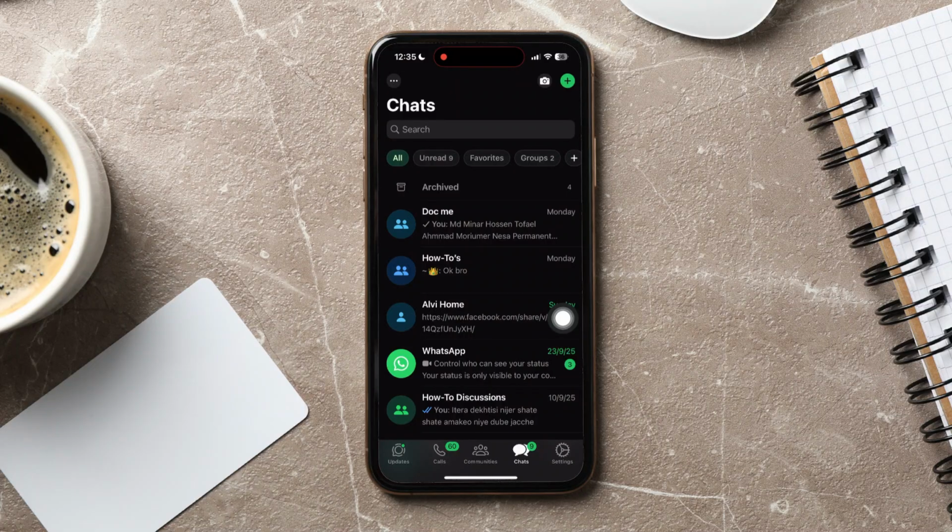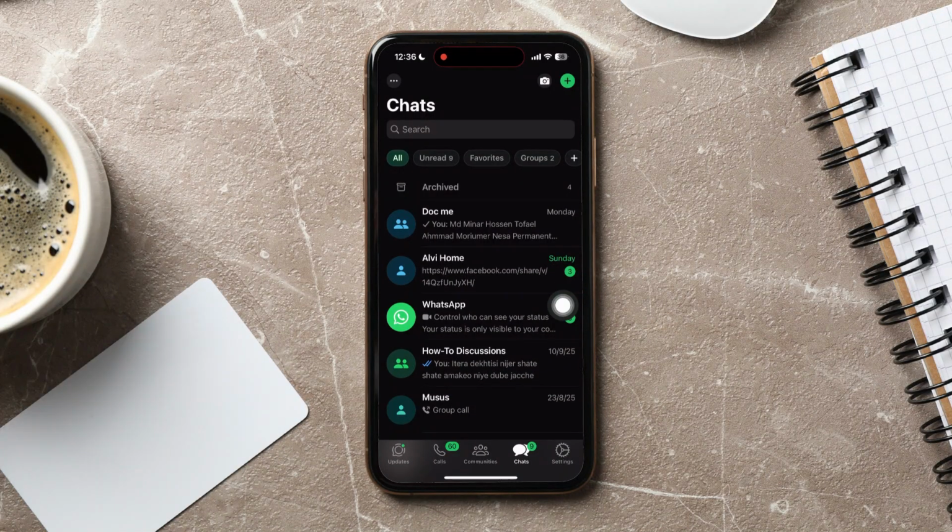Once you're on the main chat screen, find the conversation you wish to archive. Swipe left on the chat to reveal more options. You will see the archive button on the right. Tap on it to move the chat to the archived folder. The conversation will disappear from your main chat list.